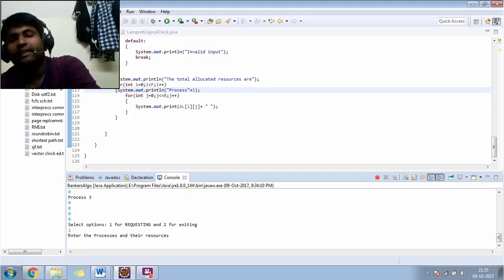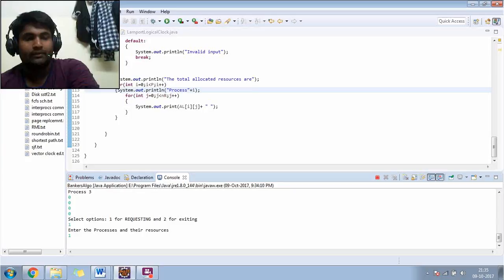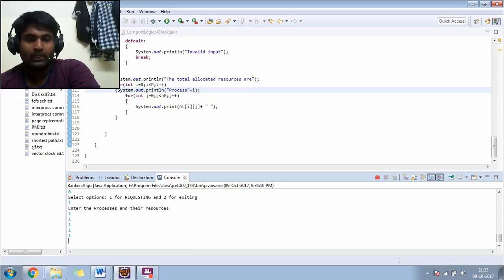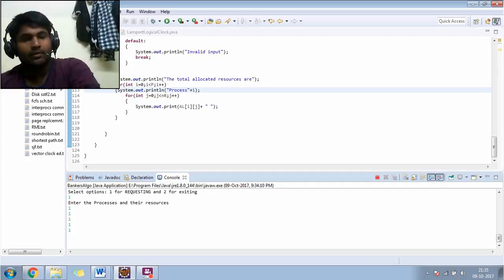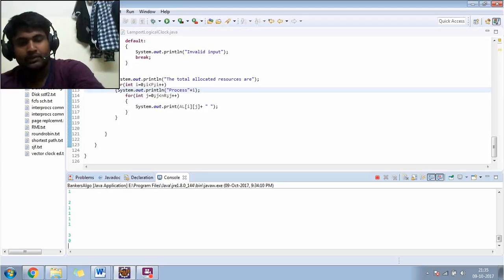Enter the processes and their resources. Okay, process 1, we want 1 1 1 1. Now process 2, 1 1 1 1. Process 3, 0 0 1 1 4.